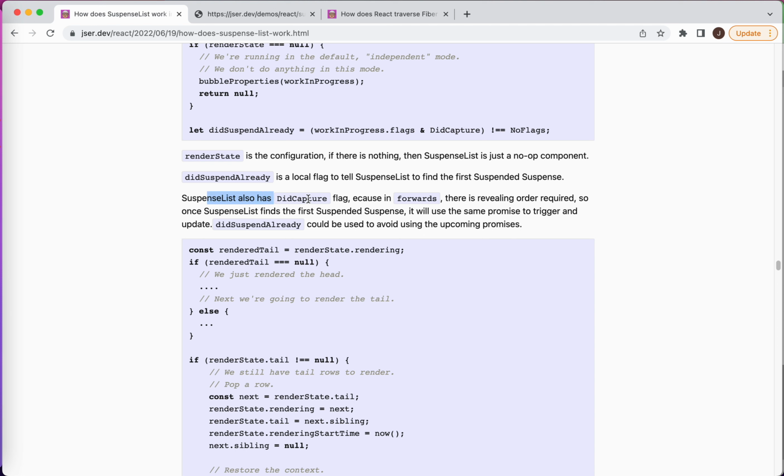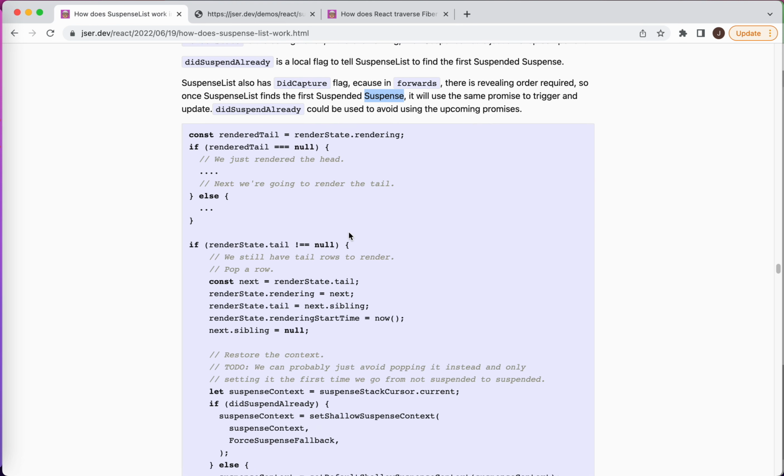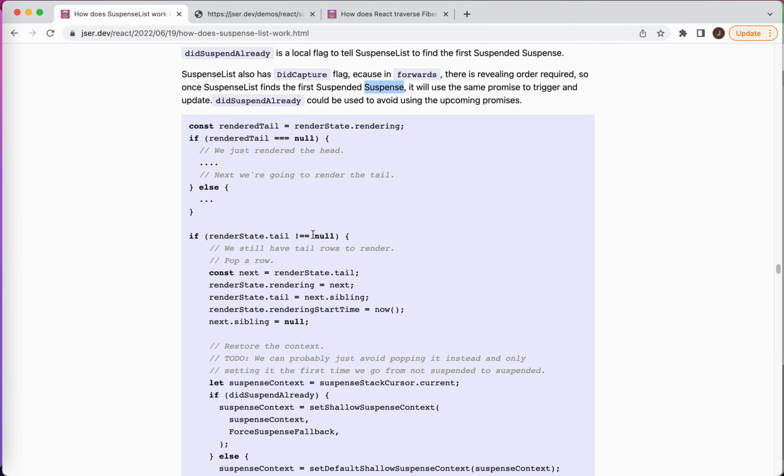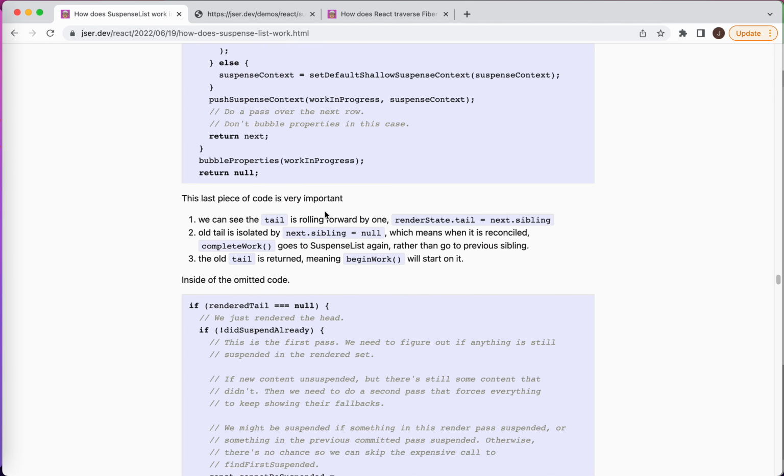Suspense list also has a did capture flag, because in forwards there's a revealing order required. So once suspense list finds the first suspense that did suspend, it will use the same promise to trigger an update. It could be used to avoid using upcoming promises. Yeah, this is true. You need the flag to store the first promise, to indicate the first promise.